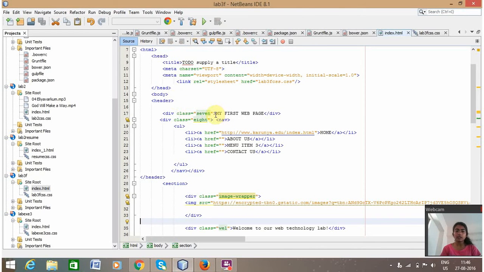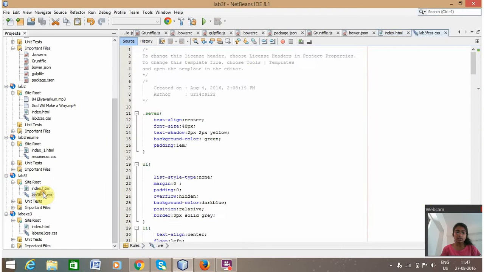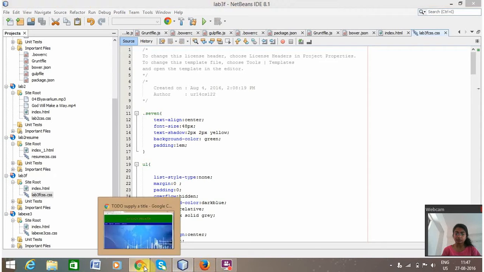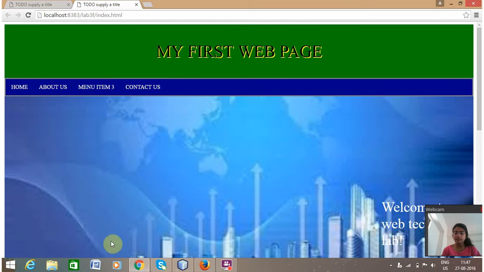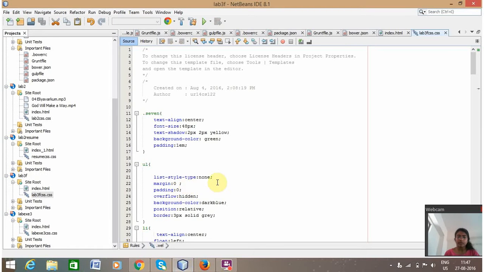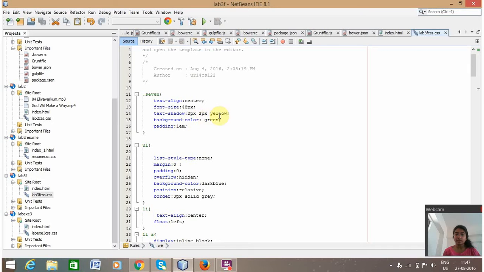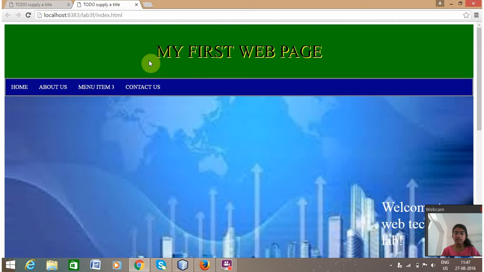So here we've created the title. I put the title inside the div element 7. So let us see the CSS for this. Inside 7 I placed the text in the center. For that I've used text-align center and I've set the font size to 48px, and then the text shadow. As we can see, the yellow element here is the text shadow. For that I've used text-shadow 2px yellow, that is towards this side a bit and this side 2px, and then the color yellow, and background color, as we can see, green, and the padding 1em is my padding.